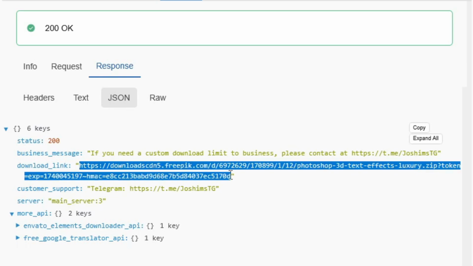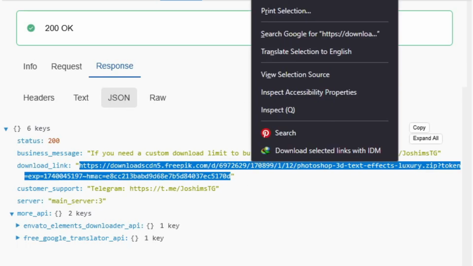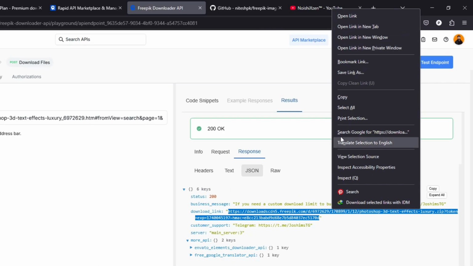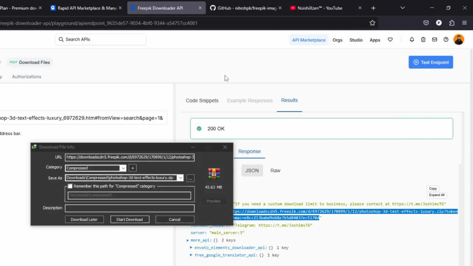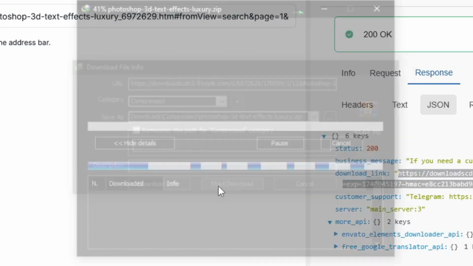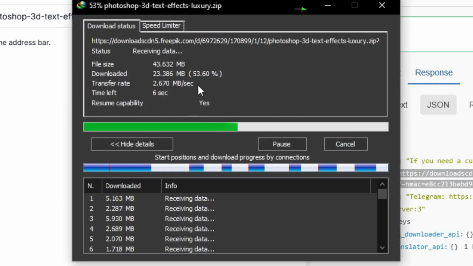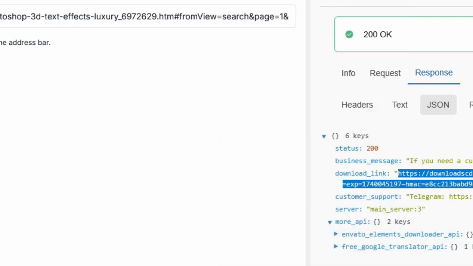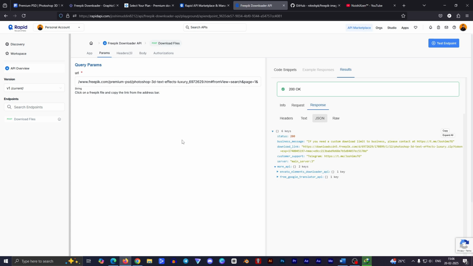So you can see this one is the download link. Simply copy it and we will open the link in a new tab. After that you will get this download file is available, so you can download like that. If I start the download, you can see the speed is also 3 Mbps, above 2 Mbps. So this is how this API actually works, and how this Freepik or Graphicget downloader actually works.